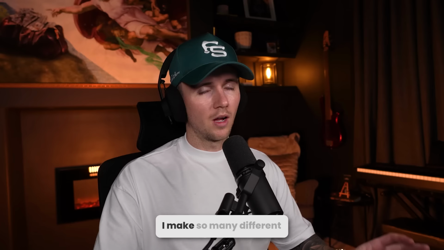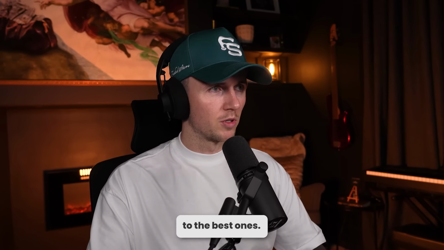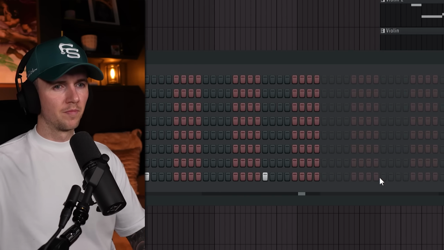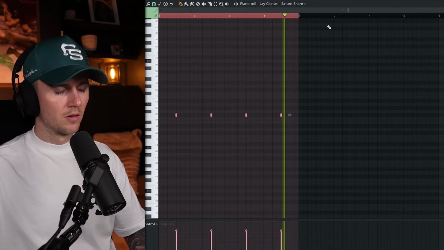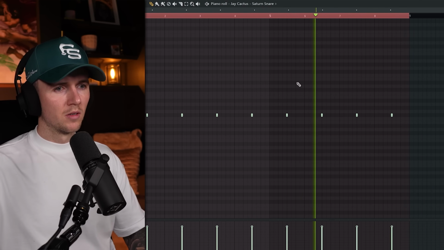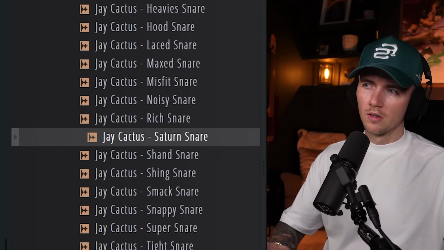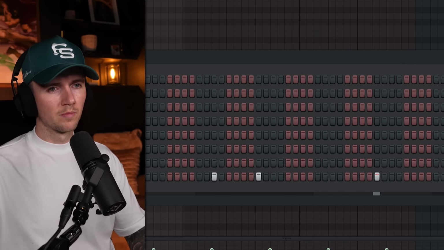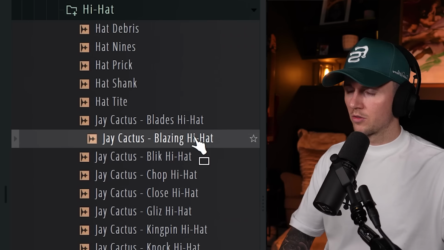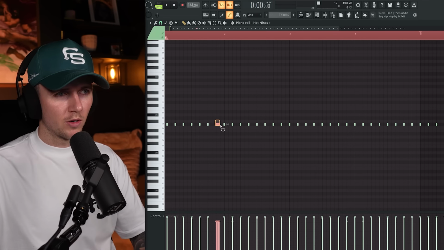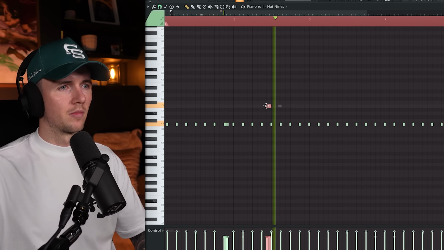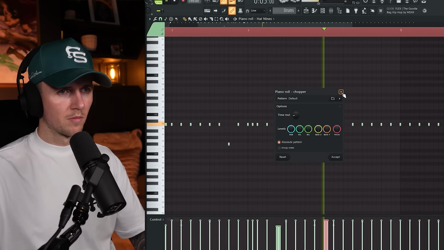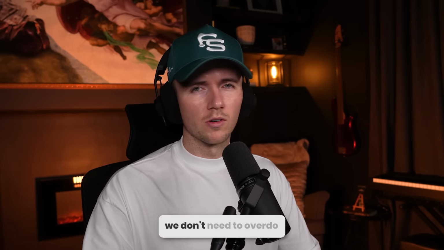And when I design sounds, I make so many different ones and then just narrow it down to the best ones. Grab something like this. And then something for a counter snare. Or could use this. Grab a hat as well. We'll keep the bounce kind of repetitive, but we'll add a few rolls in. Even that, you know, we don't need to overdo it with the rolls.